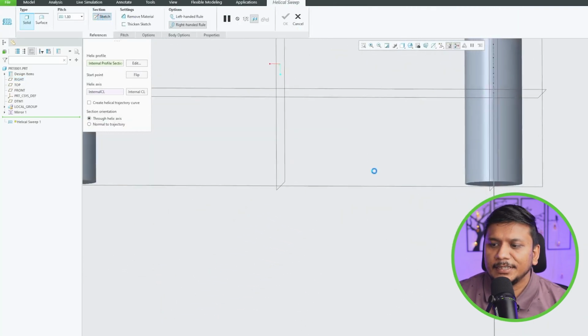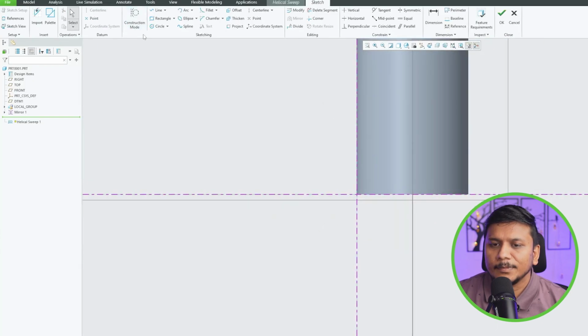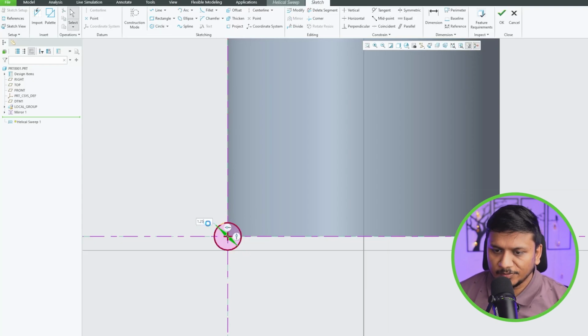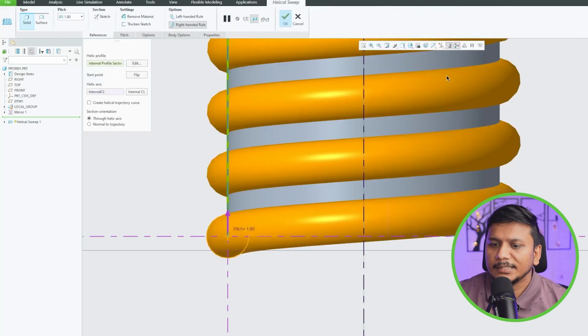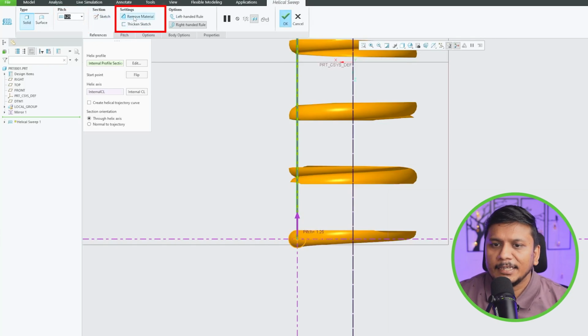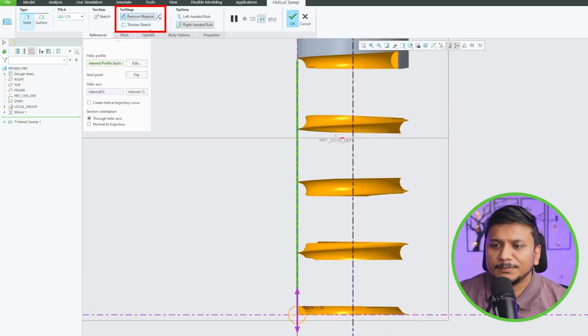Now we need to create a section here, and let me create the circular section. Let's make this value 1.25 and click on okay. Let's make this pitch also 1.25 and let's make remove material.